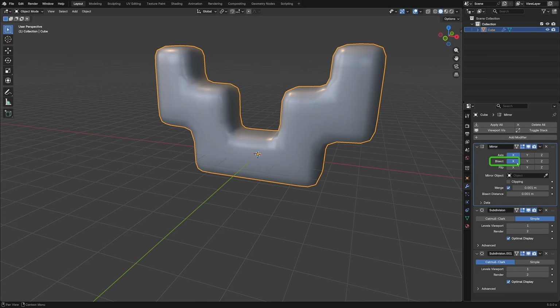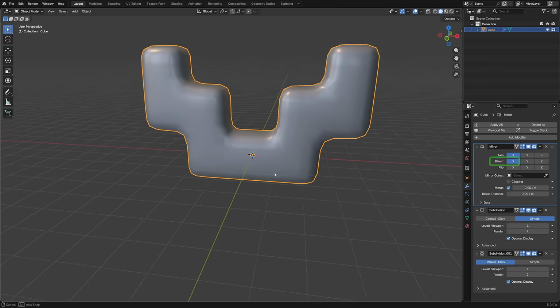And enable bisect on the mirror modifier. Bisect basically adds a loop in the middle, although you don't see it with optimal display enabled, and it removes the other half, so you don't end up with any overlapping geometry.